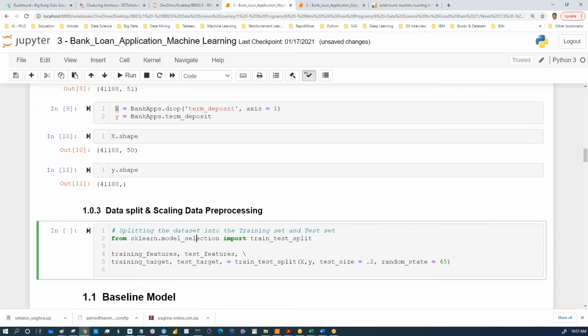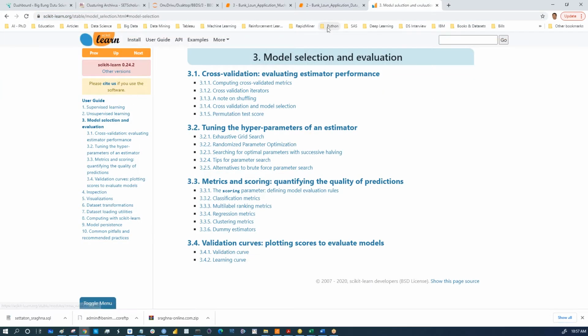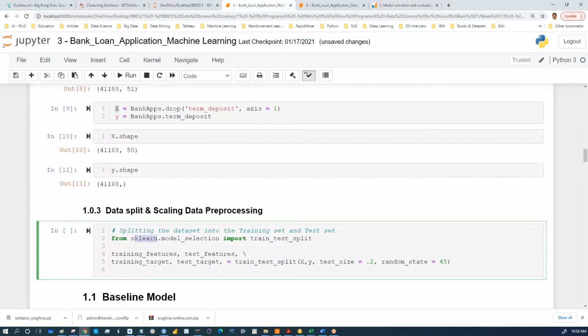So we are going to import from the scikit-learn model selection subcategory. We are going to import model selection, and we are going to import splitting, which is somewhere in here. So we are going to import train_test_split. This is the method we are going to use to split the data.